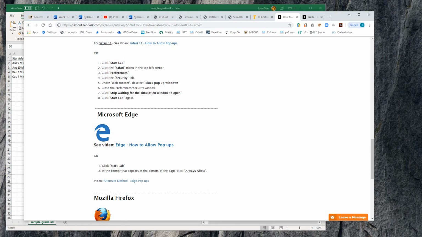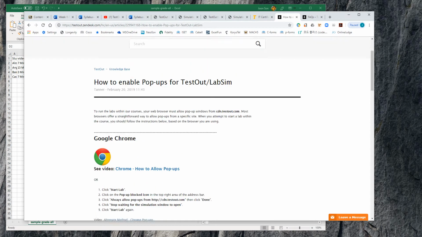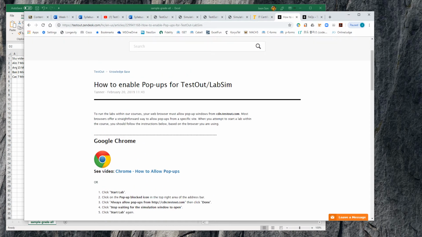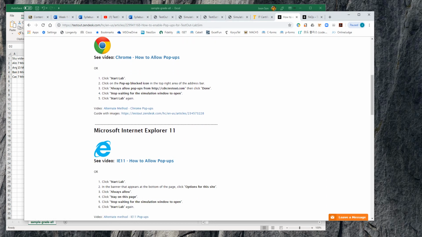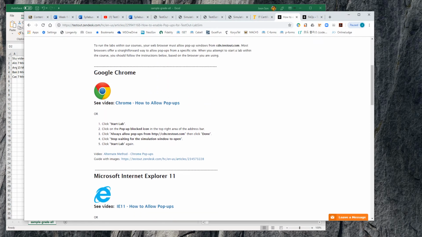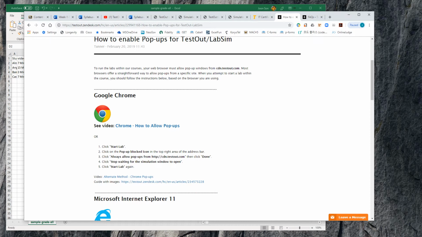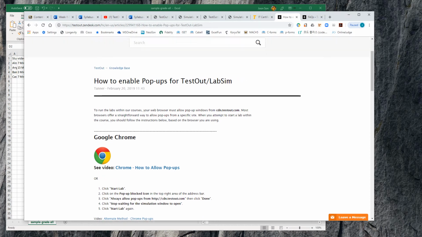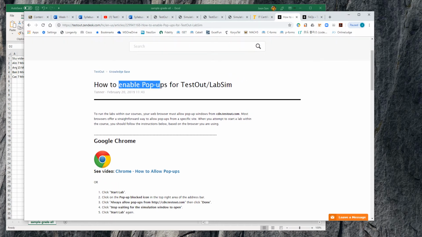Here's how you should do it. I think the best way is a Google search. For example, if you use Internet Explorer 10, search for how to enable pop-ups for Internet Explorer 10 or 10.5, etc. Then you can definitely find the answer on the internet. So make sure you enable your pop-up option. But anyway, go back to the test tab.